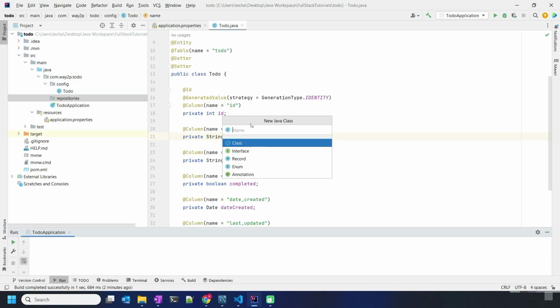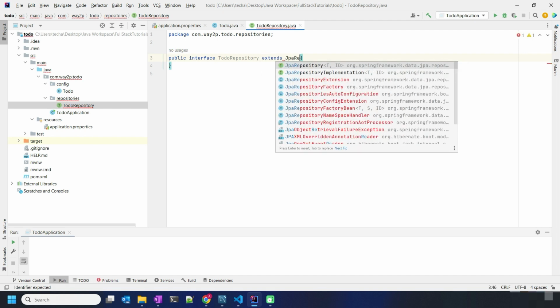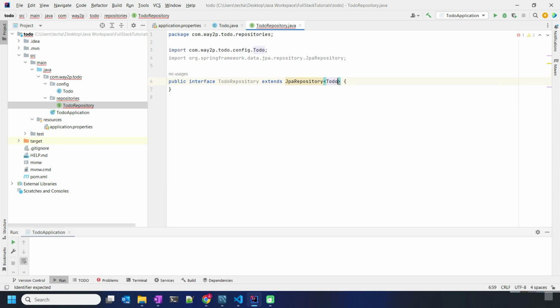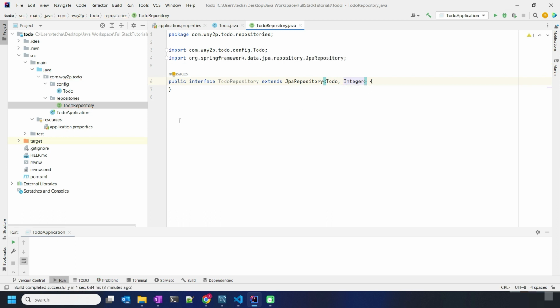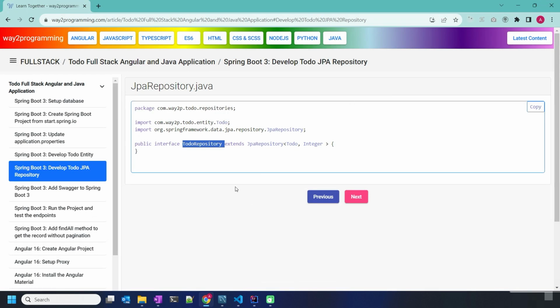So create the to-do repository interface, ToDoRepository, and this ToDoRepository is going to extend JpaRepository. So this will by default provide us all the CRUD operations with paging and sorting features, and our entity class is ToDo, and the ID type is Integer. So this is our ID type, and we can see our to-do ID type is int. So all of our repository class is ready now.